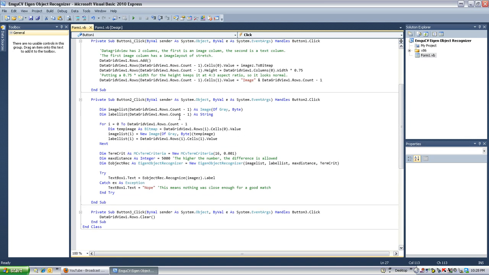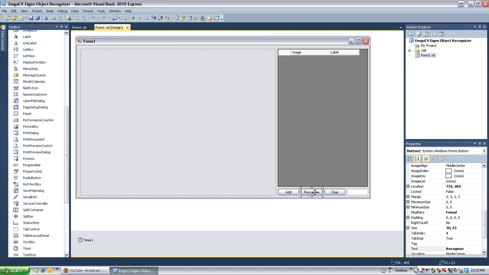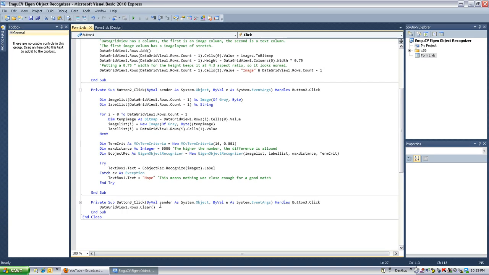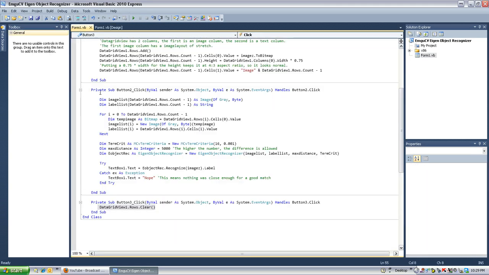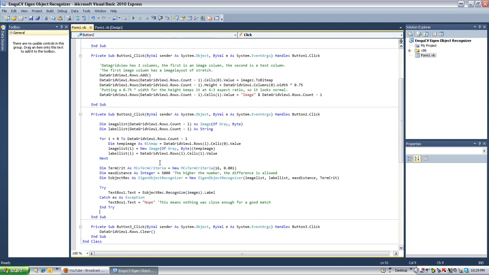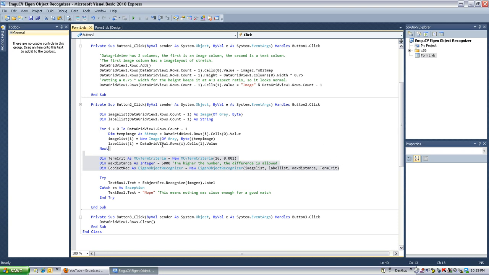Now the button click. This is the recognize button click right here. Let me do the clear real quick. The clear button is simply this little guy at the bottom here. Datagridview1.rows.clear. It just clears it. Now the recognize button, if you were to clear it before you actually set images in there, it'd probably give you a fault. You may want to protect against that. But now most of this program is all about the data grid view, and this right here is just the Eigen object recognizer. So you can take this little chunk out and be done with it.